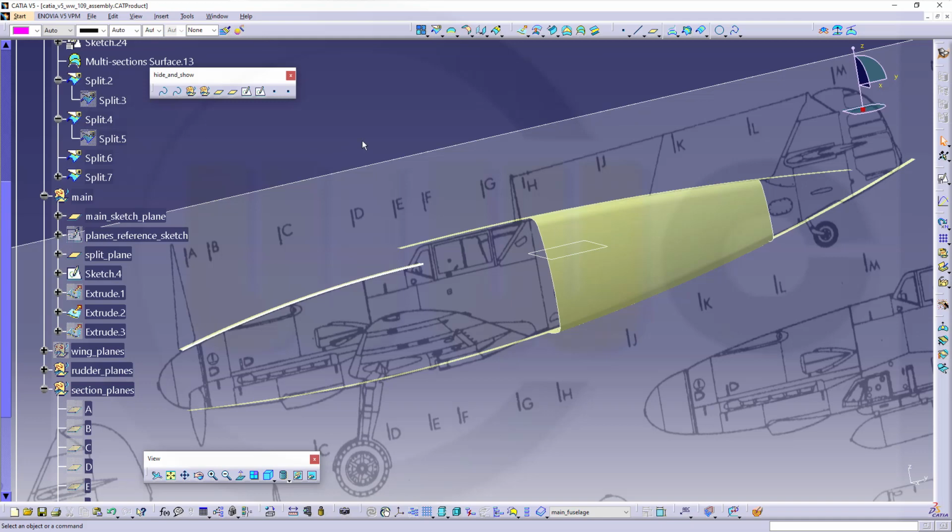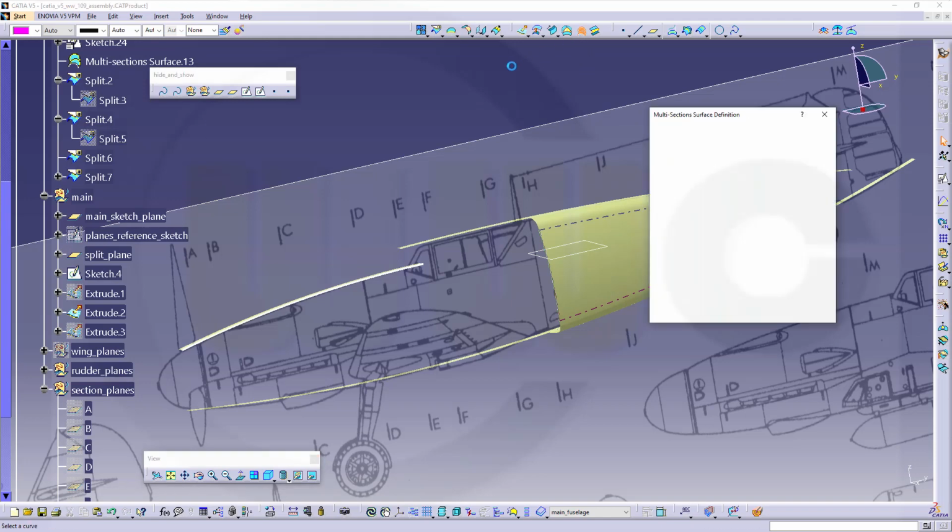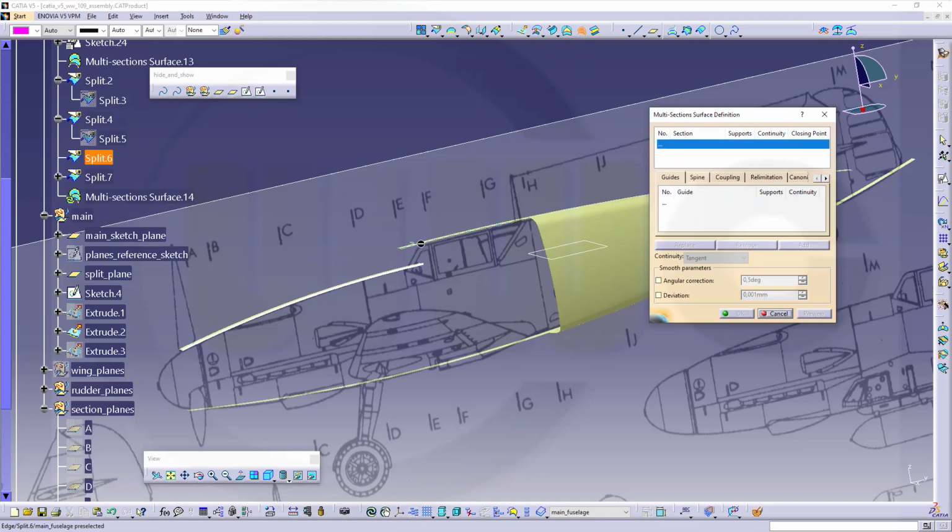Now let's make a multi-section surface. Let's hide that sketch here. I want to go for the edges. So if I can select it, maybe I have to extract it. Let's see. Go for multi-section. So this would be the first profile, and the surface would be the tangency constraint. Then let's go for this one here, and that would be split 7 as tangency. And as guide, I want to use that edge here.